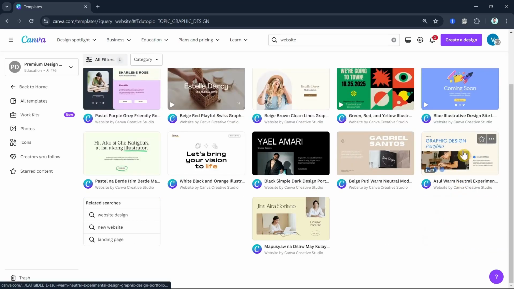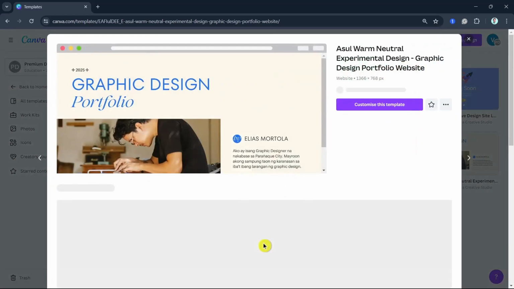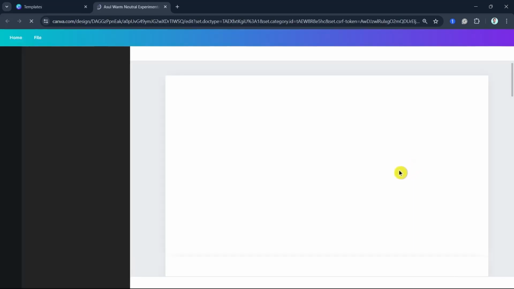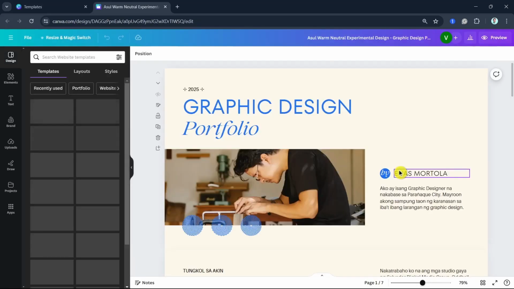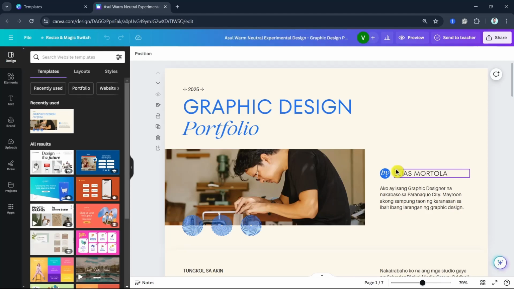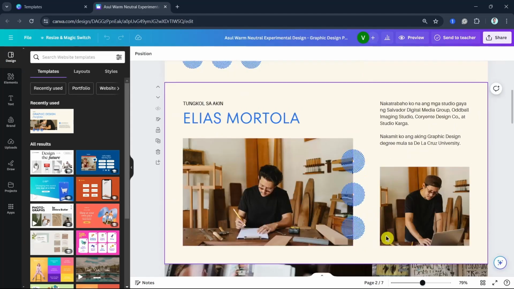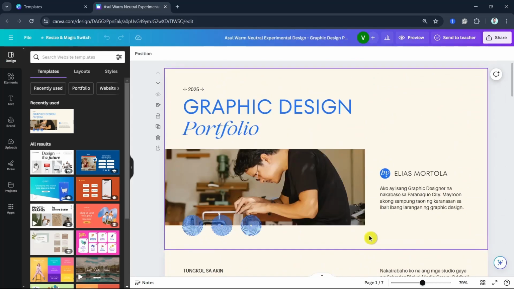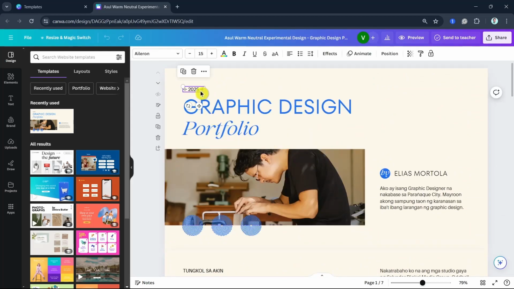So like a warm, neutral, experiment, design template. And then here click on customize this template. So you'll be directly to an editor. So basically here you can change or you can customize your own website. You can change the elements or you can add media or images for your page.